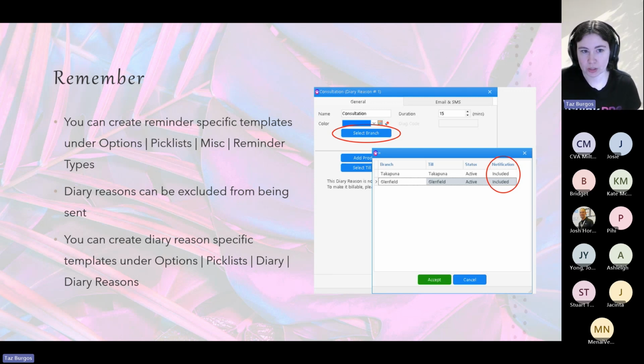If you're multi-branch, you'll see what I've got on the screen here. You click select branch and then change the notification area to be excluded if you're not wanting it to be sent. Alternatively, if you do not have multi-branch, there will be a notification area that you can click on to change from included to excluded. And that will just be on the main diary reason itself instead of having to click select branch first.